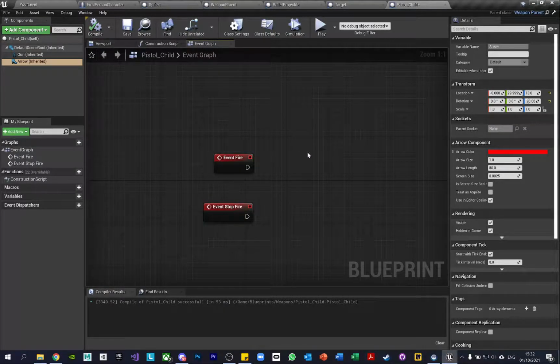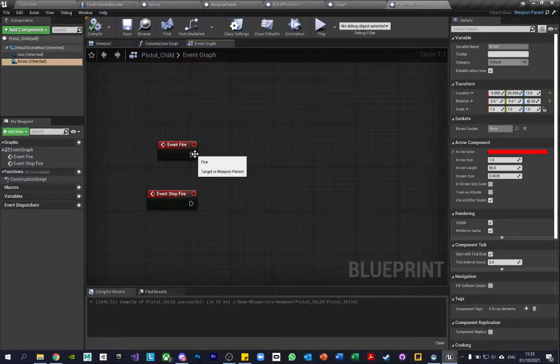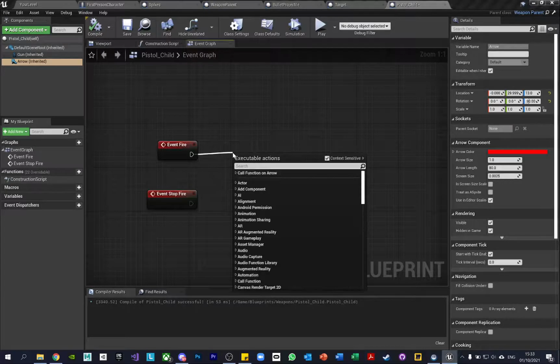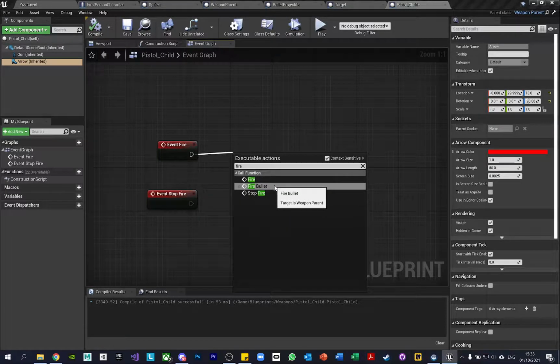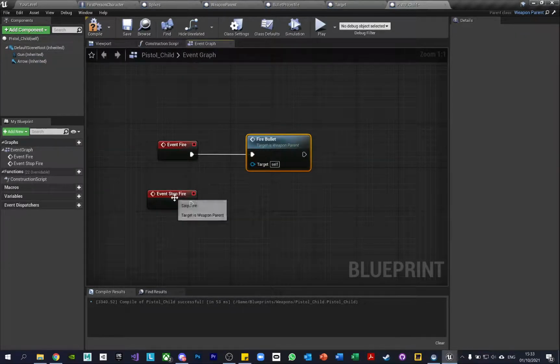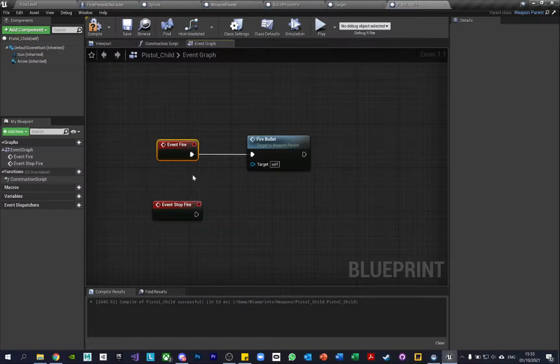One last thing that we need to do is in the event fire, we need to call our fire bullet function. That's it. So in this child, whenever we call this event, we're going to call this function. And in our assault rifle, whenever we call this event, we may call a different version of this function. So even though both children come from the same parent, we can change their functionality pretty quickly.